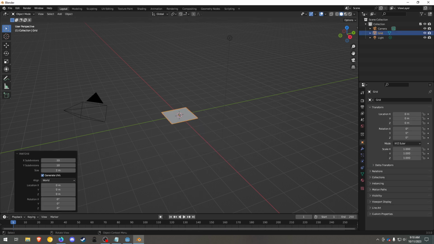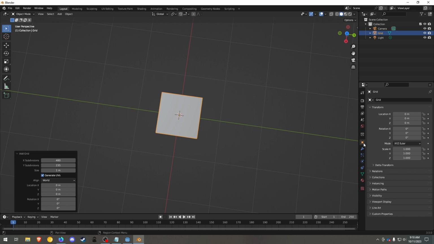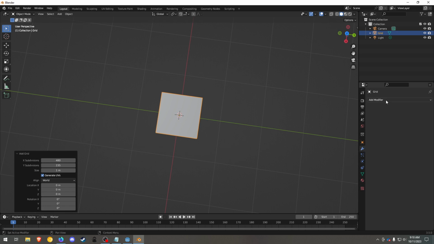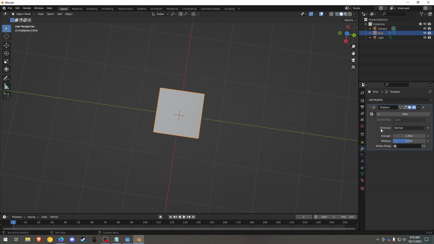Under Add Grid, make the X and Y subdivisions the resolution of your height map divided by 4. Since mine's 1920 by 940, I'm going to go ahead and do 480 by 235. And then we need to change the size here to 1. Once that's done, we're going to click on our wrench, add modifier, displace.